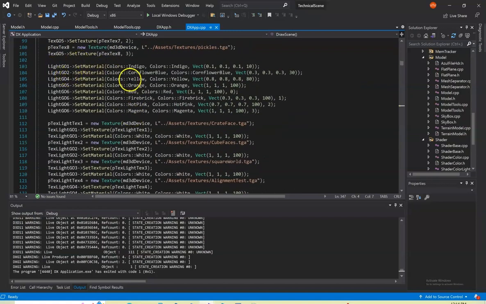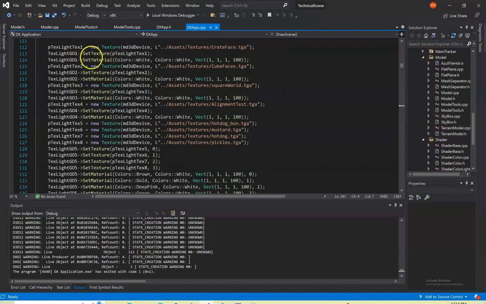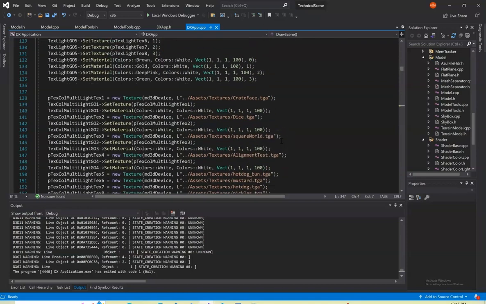For the lighting, we set the material. This is just default. This is with the mesh number specified. The texture light graphic object, we're setting the textures, setting the texture default, setting the material default. Then with the hot dog, we can create our textures, set texture with that mesh num specified, and set material with the mesh num specified.